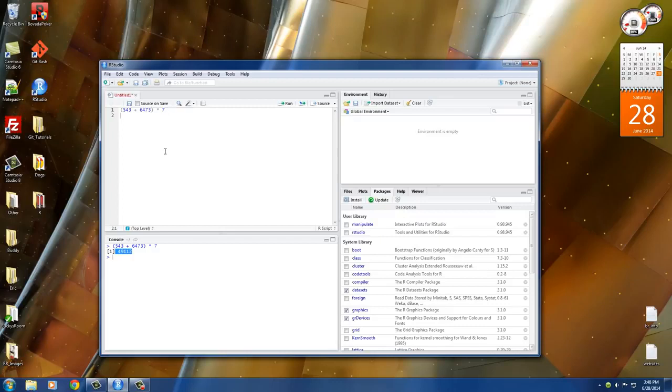Zing. Anyways, so that's the very basics of how you run a very simple program in RStudio. Again, coding up here, result down here, pretty easy.